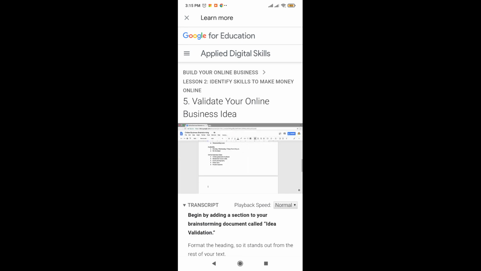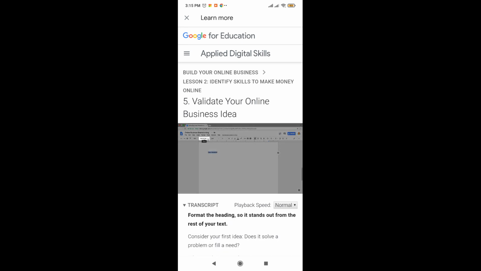Begin by adding a section to your brainstorming document called Idea Validation. Format the heading so it stands out from the rest of your text.